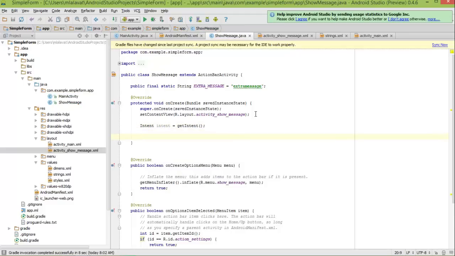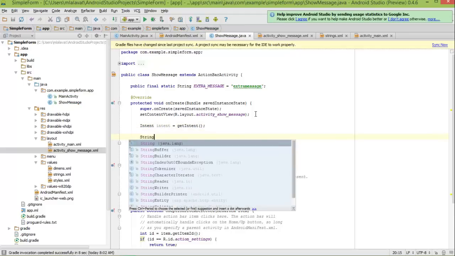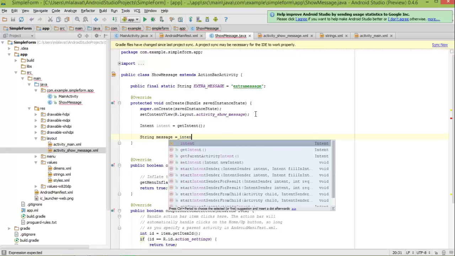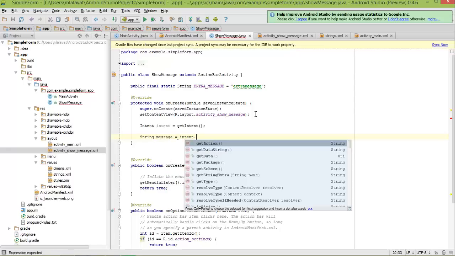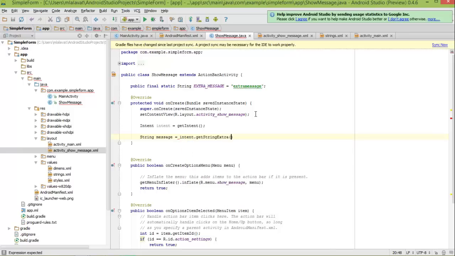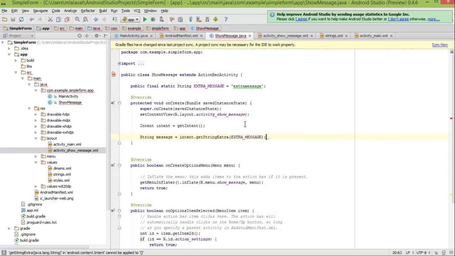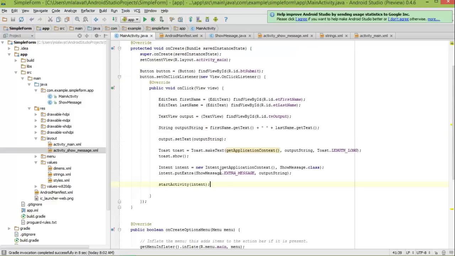Now get the extra message in a string: message equal to intent dot getStringExtra, and give the key name. As we have used this key name, we can give this key name here, extra message, and now this message string has our extra message parameter that we have passed in our main activity here.